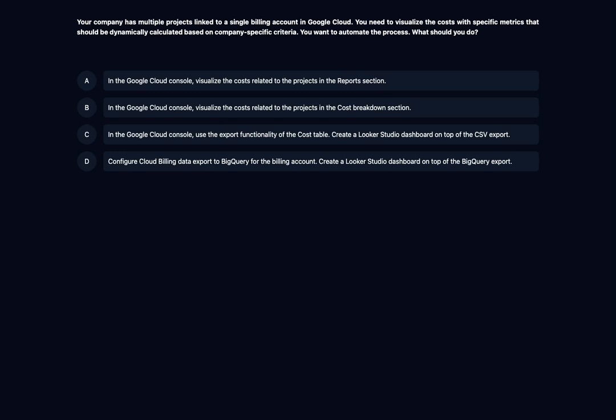C. In the Google Cloud Console, use the export functionality of the cost table. Create a Looker Studio dashboard on top of the CSV export. D. Configure Cloud Billing Data Export to BigQuery for the billing account. Create a Looker Studio dashboard on top of the BigQuery export.